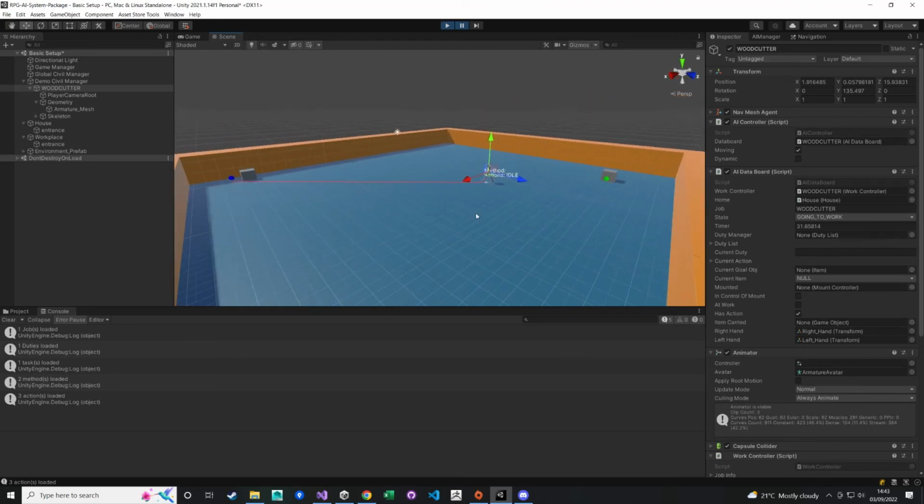So I think this shows a nice basic setup of how to set up your characters and how to set up a bare bones system of the actual AI system.